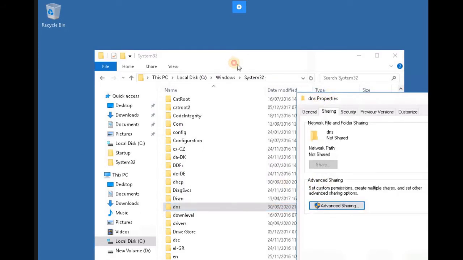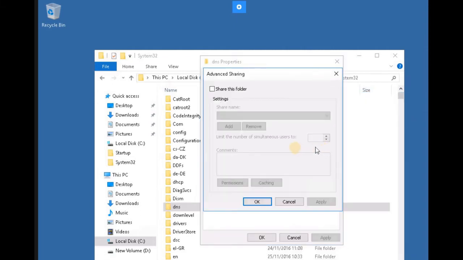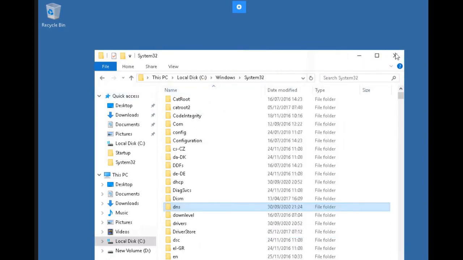So in the DNS properties, click advanced sharing. Here you have to select the share this folder checkbox, and then leave it as default. You can then click OK, Apply, OK. Then similarly, you can just close the DNS properties.